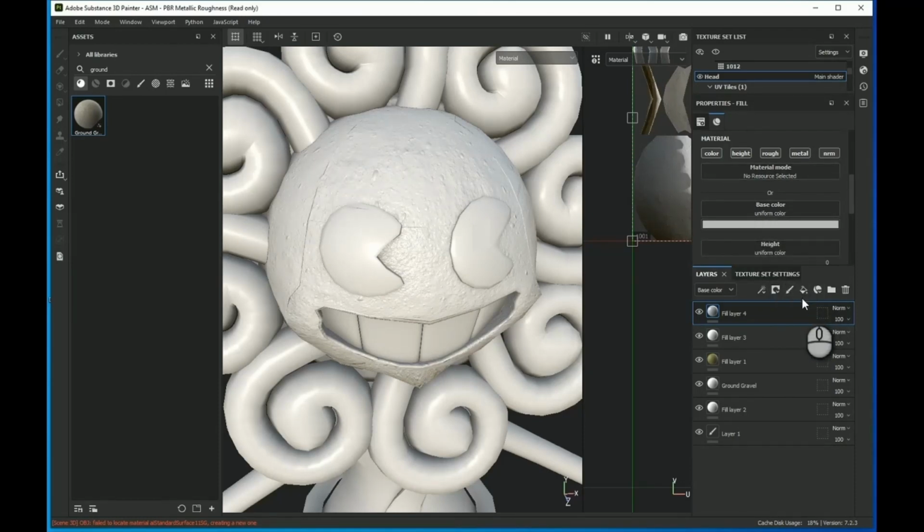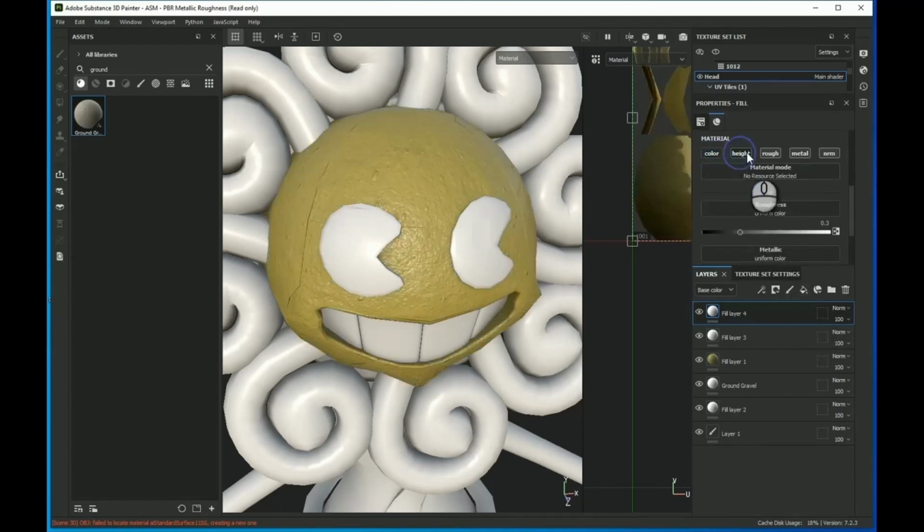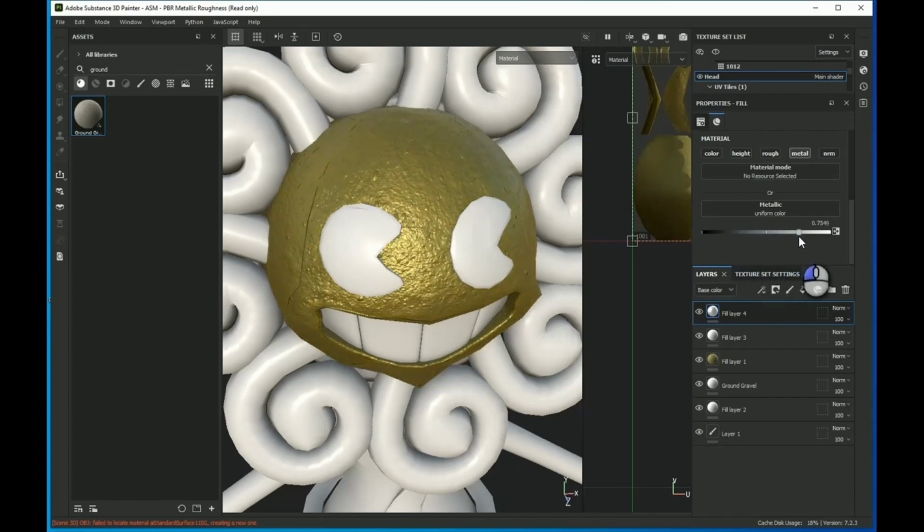I'm going to add another fill layer, and I'm going to deselect color, deselect height, deselect roughness, and deselect normal. Now here we have metal. So if you look on your left, as I move it, how shiny the material looks changes. I don't want metal for this, so I'm going to delete this layer now.